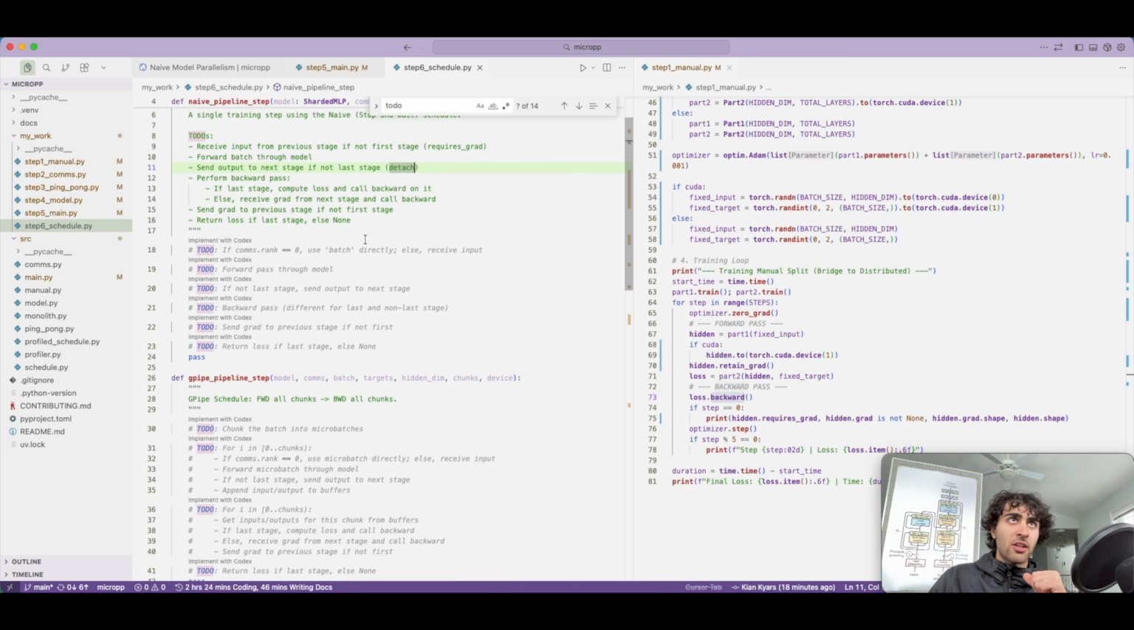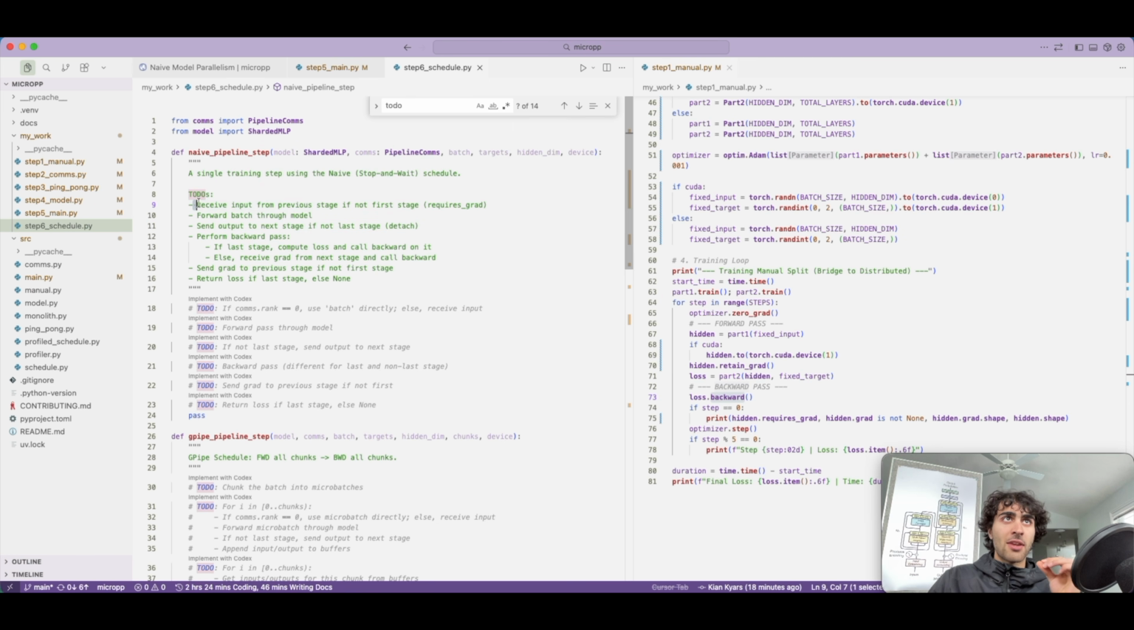So we already read the doc string here, but let's look at the to-dos. First of all, we need to receive input from the previous stage if we're not the first stage. Then we want to forward the batch to the model, send output to next stage if not the last stage, and then that's all forward. And now look at the backward pass. If we're the last stage, we want to compute loss and call backward on it. Then if we're not the last stage, so if we're any other stage, we're going to receive the gradient from the next stage and call backward, and then send the gradient to previous stage if not the first stage, and then return loss if last stage, else none.